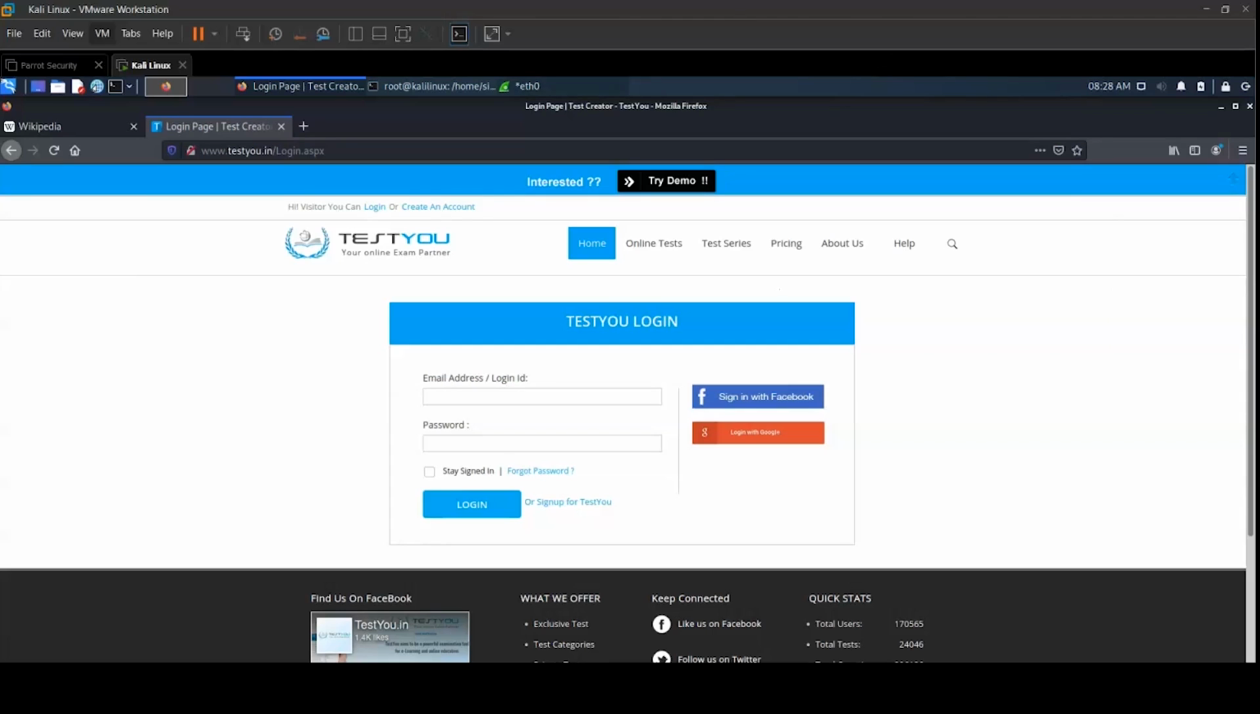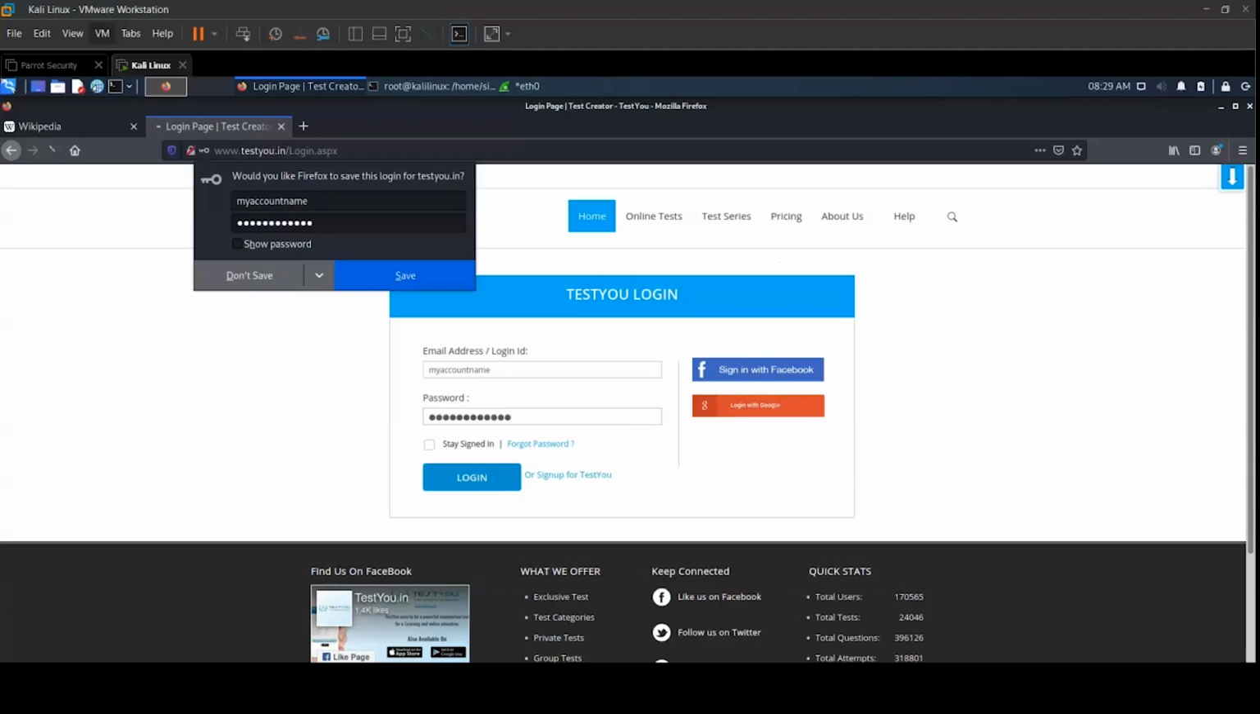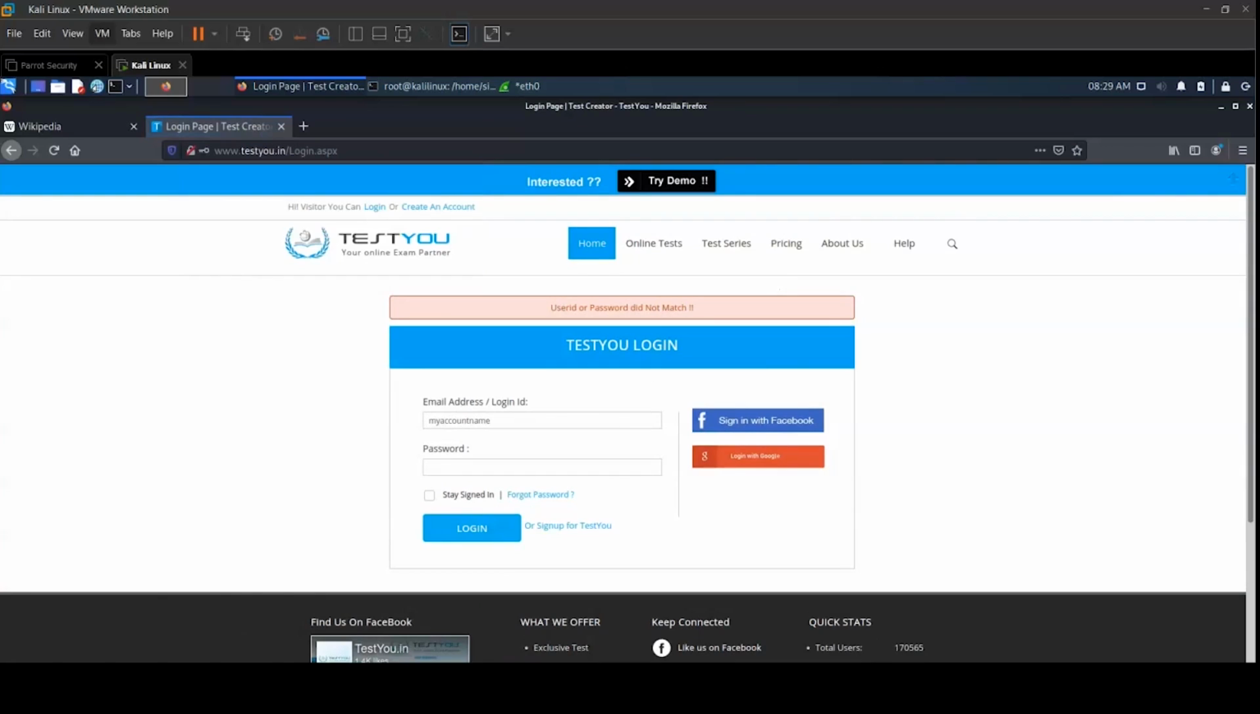Now let's check for some of the information that is passing through this. This is a login form. Let's say I have a legitimate account over here. If I write my account name, and my password is supposed to be password1234. I press login, and the password does not match because I do not have an account over here. But let's say I did, and I was logged in as expected.